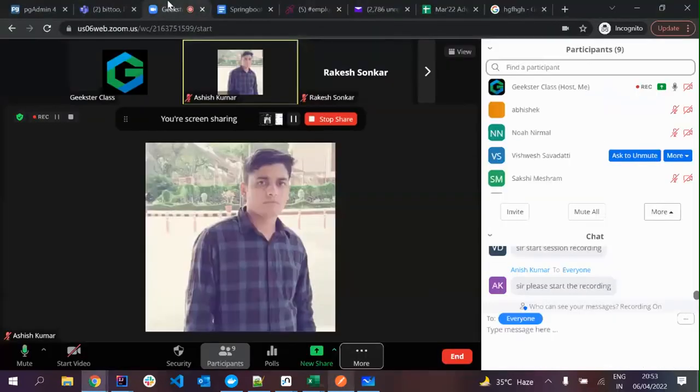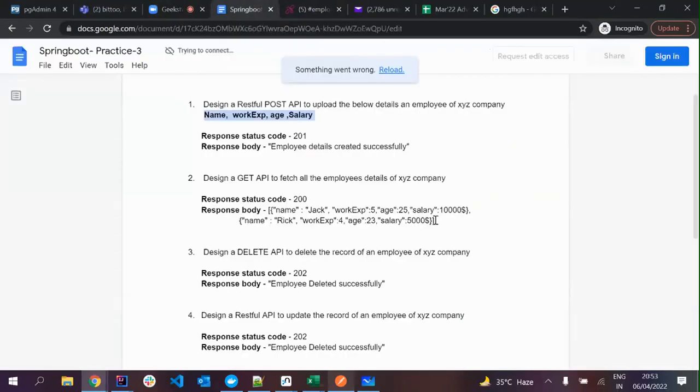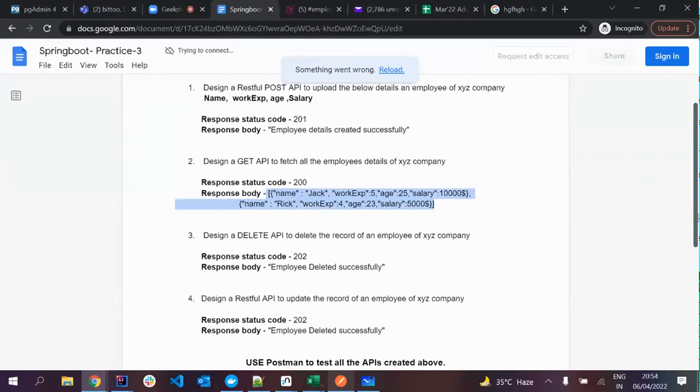Okay, it's very simple. So let's go to the other API creation. This is to design an API to get all the details of an XYZ company. So retrieve the details of all employees in the XYZ company; this time you don't have to save, you have to retrieve. These are the details required in the response body. So start, I'll give you another 10 minutes. It's not required, but let's give you 10 minutes. So hurry up, at least I want one person to complete it.